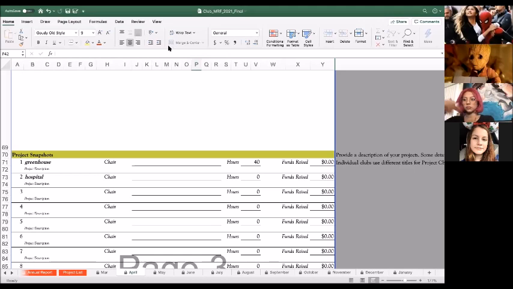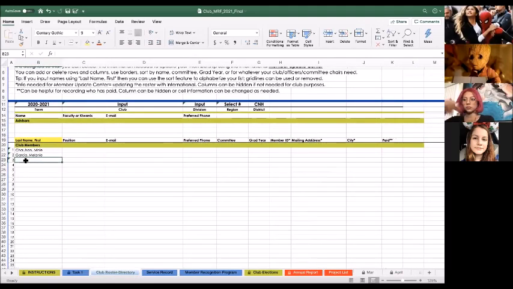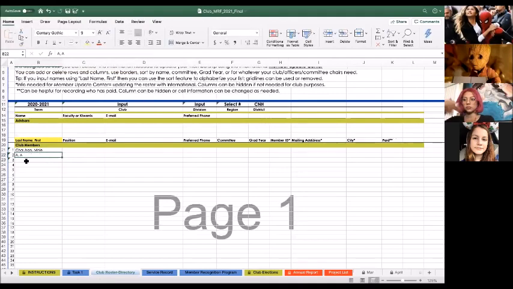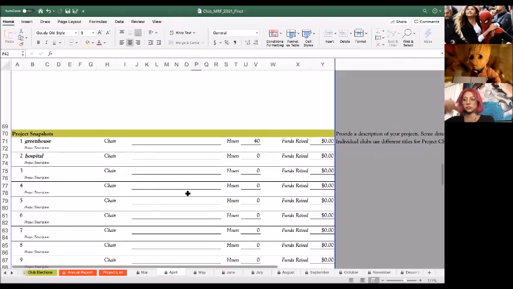So again, I'm just going to quickly go back to club roster and directory. Let's say you have a senior here and you want to delete them. Just delete them. Don't bother re-alphabetizing it, because like I said before, it'll mess up everything in the service record as well. So if you have a blank line, you can just leave that there. Moving back to project snapshot.